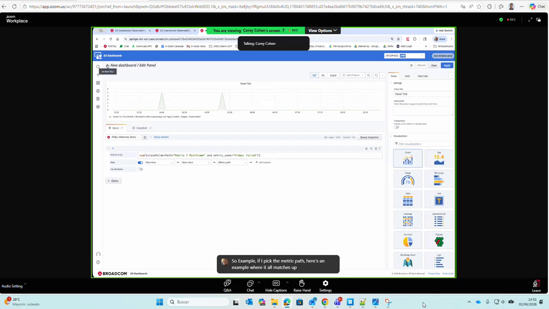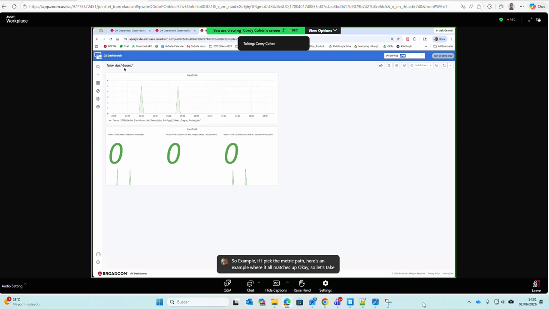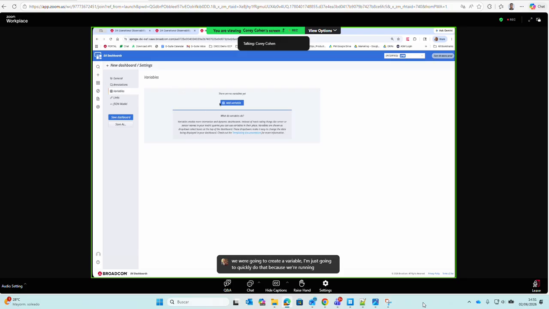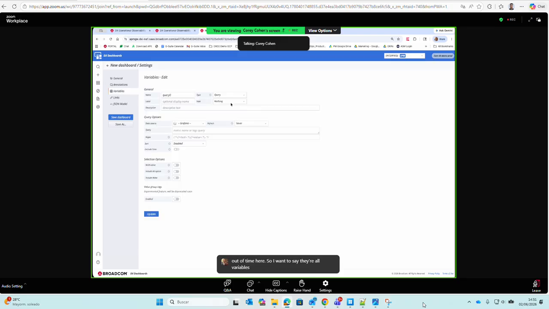Okay, so let's take a quick look at the dashboard that we have. So if we were going to create a variable, I'm just going to quickly do that because we're running a little bit out of time here. So I want to say they're all variables. I click here, I create my variable. By the way, save your dashboard. I can enter my query. I can say I want it to be a query, a text box, ad hoc filters. I can go out and I can make it an advanced query. I can enter my query and build it from there. I'm going to hop to an example right now because it's just a little easier that's already done.